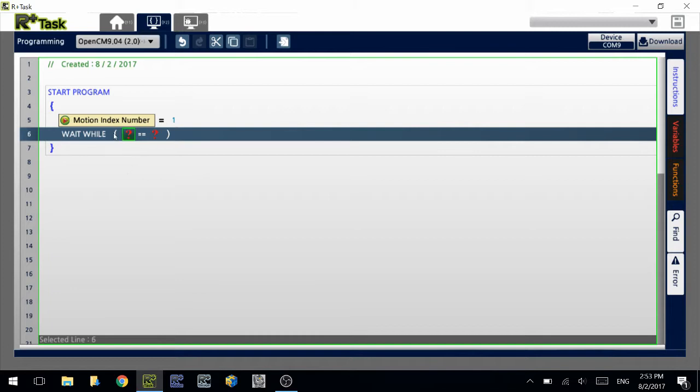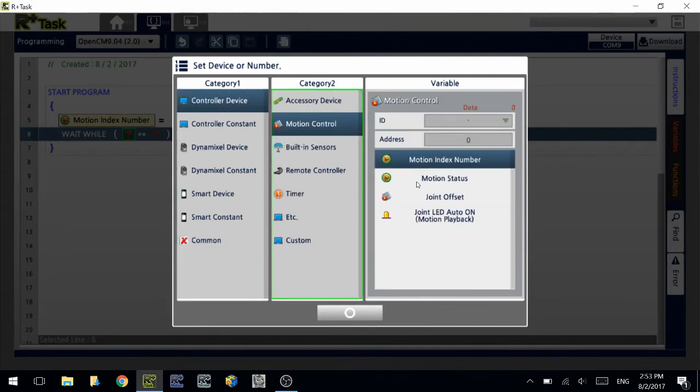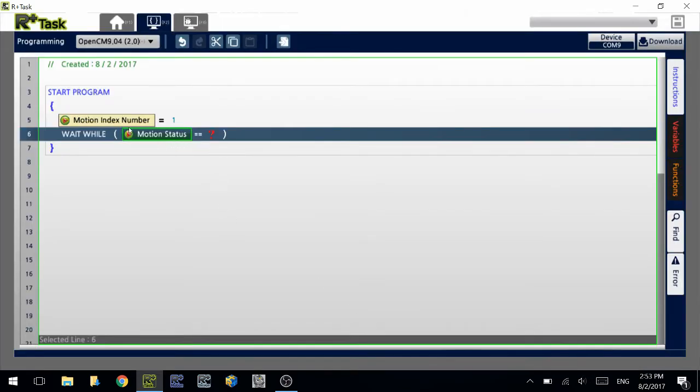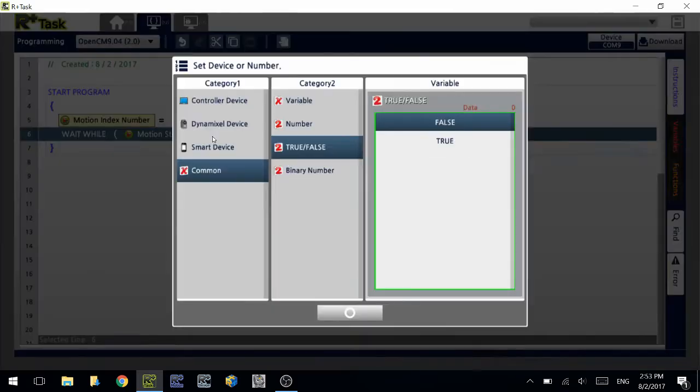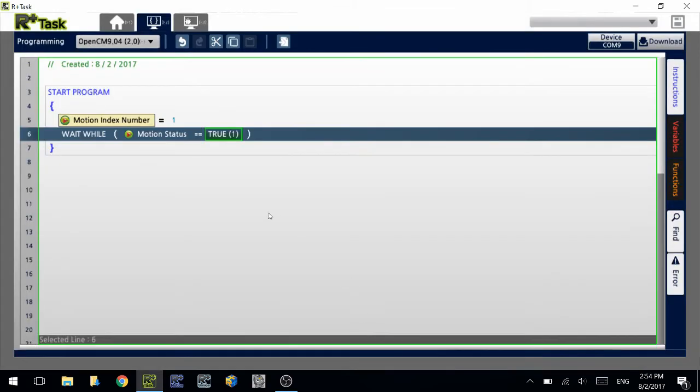In order to do that, we'll go to the left part of this equal sign, go to Controller Device, Motion Control, and select Motion Status. Click Enter, and then now we have motion status in the left field. On the right field, click True or False. In this case, we want to make sure that we are waiting while the robot is dancing, so true. As a short explanation, this just says that we will wait while motion status is true.